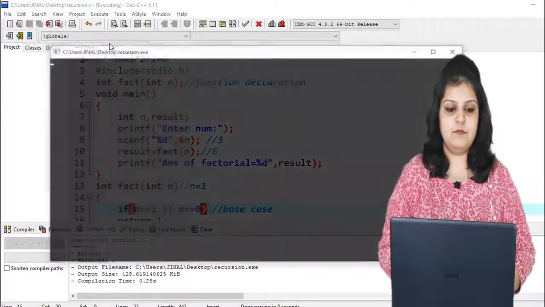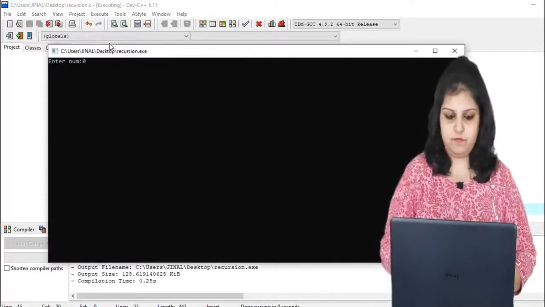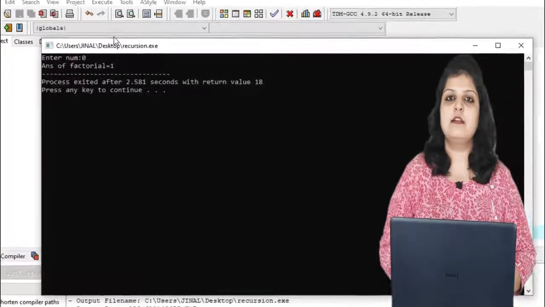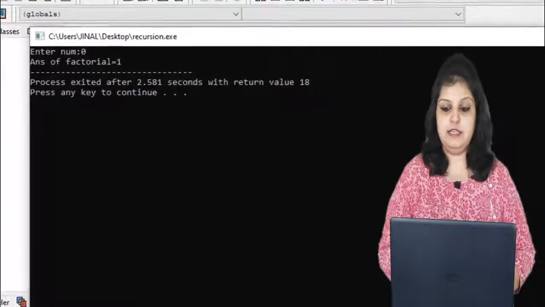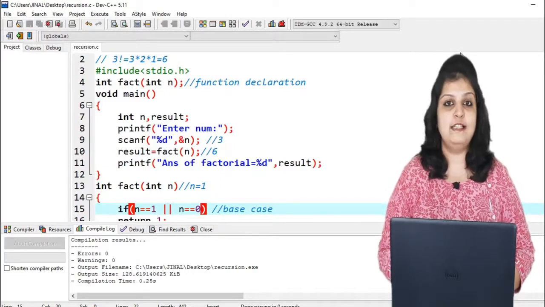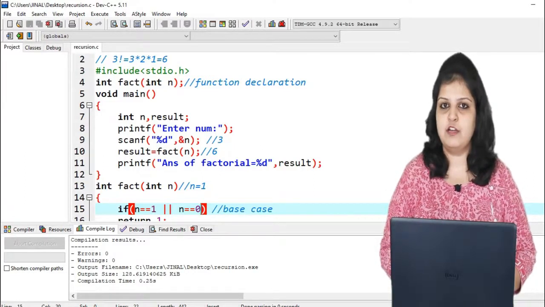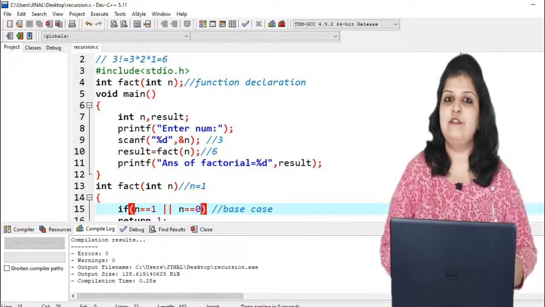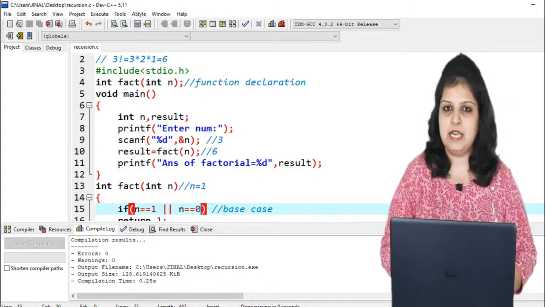Let's run the program for 0. So the answer is 1. In this way we can build a program using recursion. Hope guys you understand the concept of recursion very well. In the next video we will do some more practical examples.